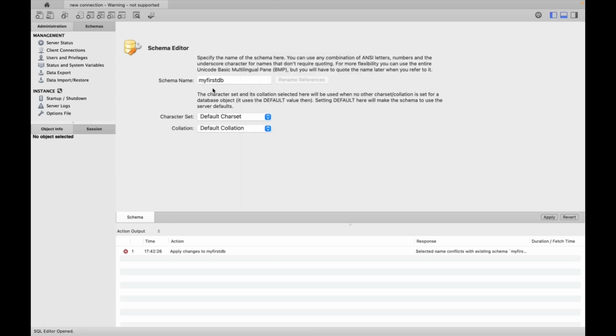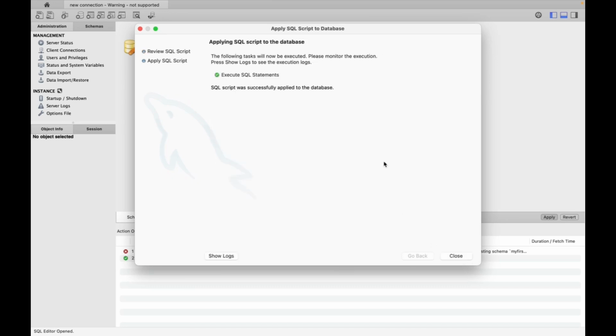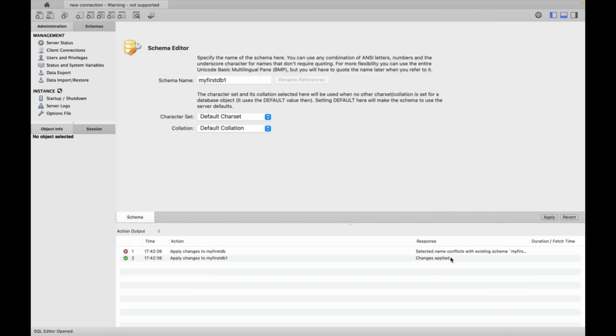Okay, it says that it already exists. So maybe let's make it my DB1. Click here, and it shows the exact SQL query which is going to run behind the scenes. Once you click apply again, it's going to show the successful message. Once you're done with that, close this, go to the schemas, refresh, and you can see my first DB1 here.